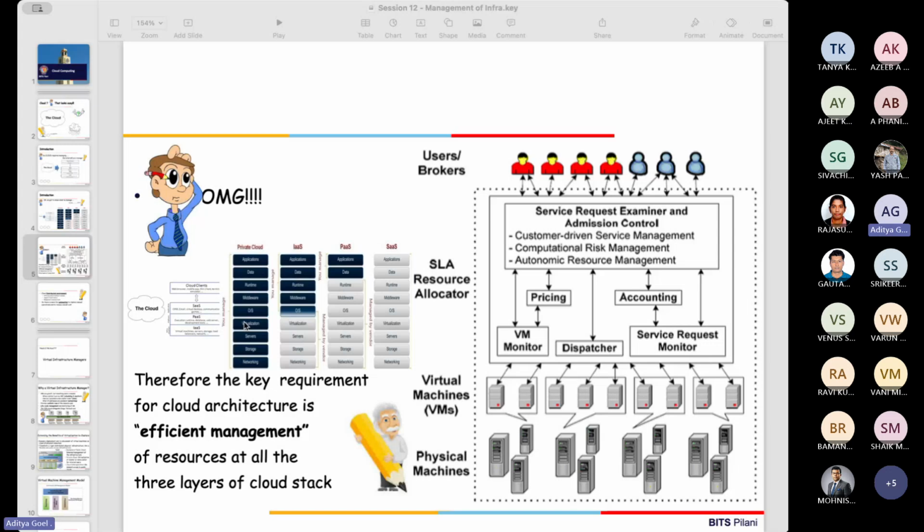So SLA here stands for service level agreement. SLA says that so and so user has asked for so and so services to which I am adhering, and therefore I am also promising for these kind of SLAs. Okay, that's what the SLA talks about.